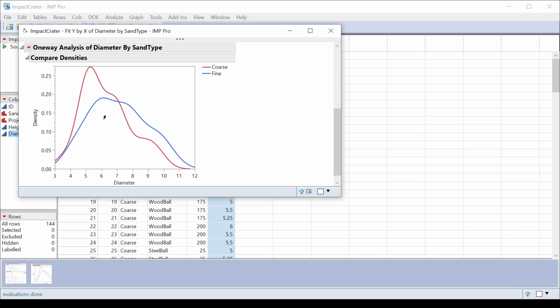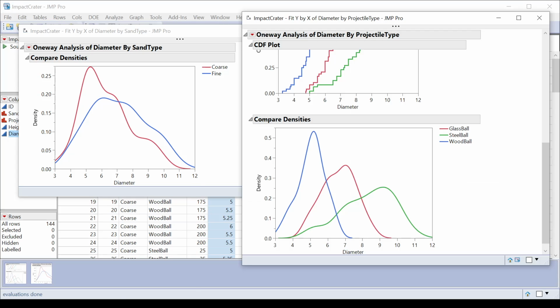And we can see that I have a lot of overlap for sand type, and there's a little bit more separation here when I'm looking at the projectile type. So projectile type, excuse me, seems to have a little more influence on the diameter because I'm getting more separation in these distributions.